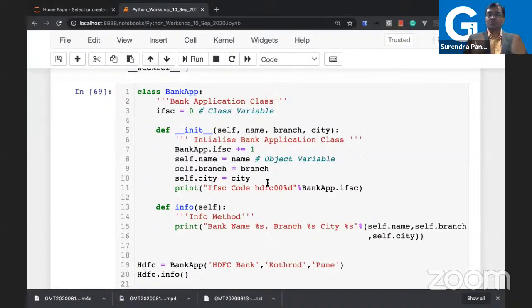Now it's your choice, it's your design. Let me tell you, Python is not restricting you to use a special type of variable. That is your design. Python is giving you flexibility here, that you decide which variable you would like to use as a class variable, and which variable you will be using as an object variable. So all this is your choice now.